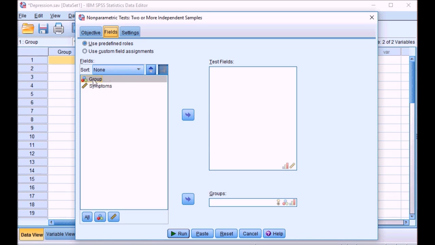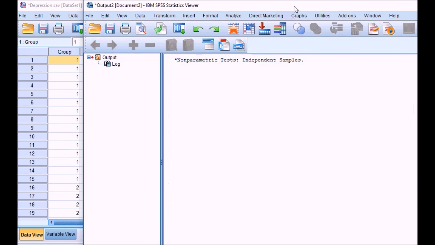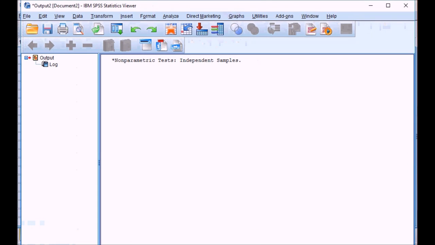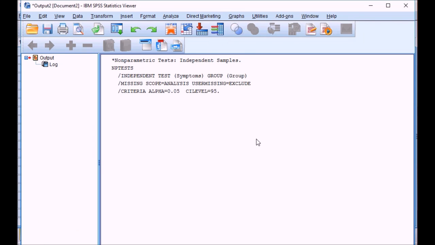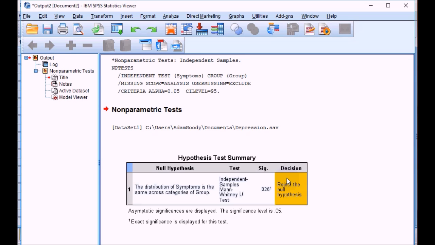We'll put group down into this groups box here, and symptoms across into the test fields box. So this corresponds to independent variable and dependent variable. Now, if you press run, then it will bring up the output. I'll just slide that over a little bit. Mine's taking a long time to run. It'll get there eventually. There we go.